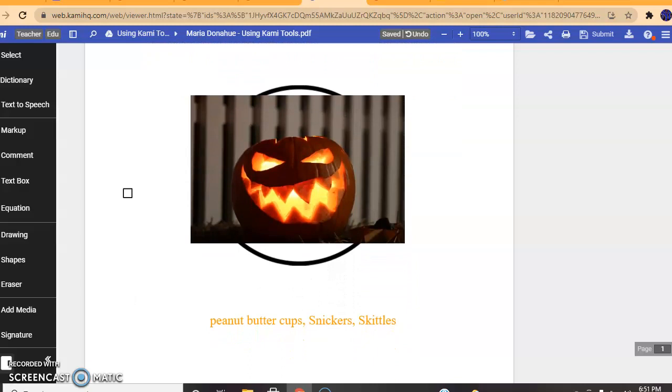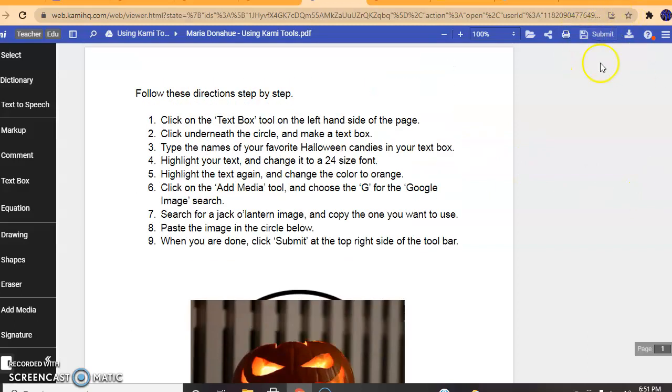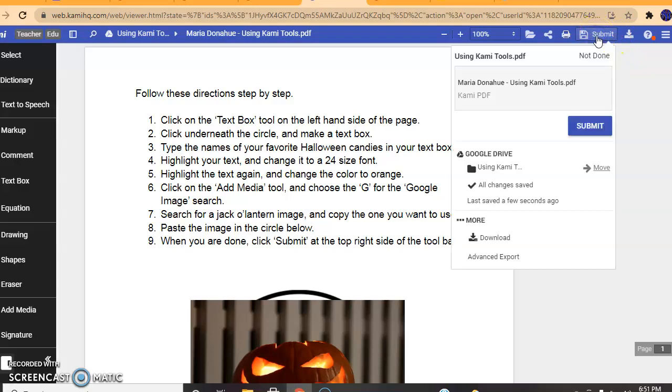So let's just make sure we're done. We have a text box at the bottom with different kinds of Halloween candies. We've made it a 24 font. We've colored it orange. We went into Google Images. We found a jack-o'-lantern and placed that in the circle. And now we're going to go up to the top right corner of the screen where it says Submit, and we're going to click Submit and Submit.